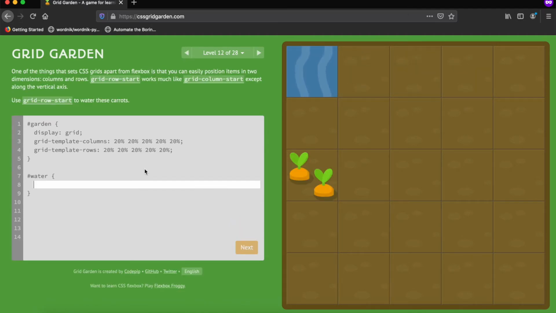So now we're going to use grid-row-start to move the water to the location of the carrots. So grid-row-start, we know that the row is going to be the third one.